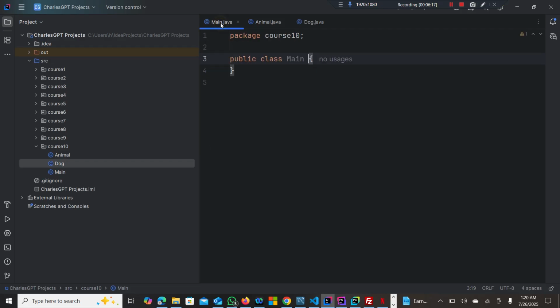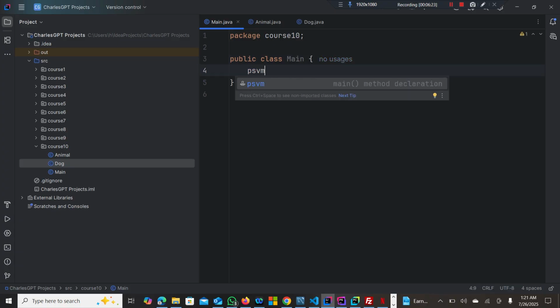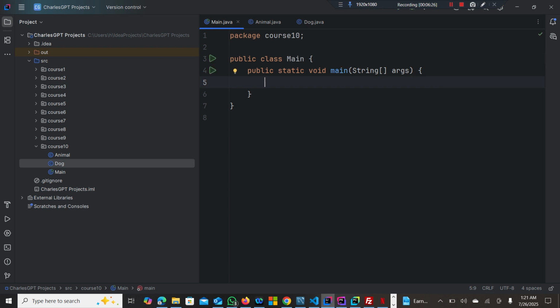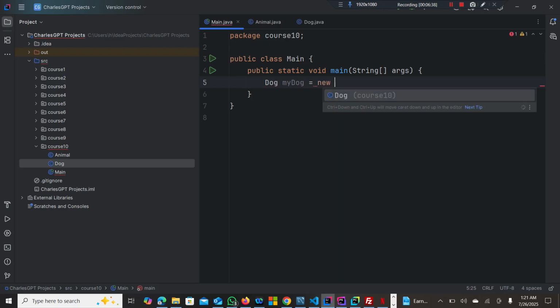Okay, so let me run the program in our main Java. To run the program in our main Java, you guys know what to do: PSVM tab, and it gives this. Okay, so what are we going to do? Let's create an instance of the dog class. So we'll say Dog, let's name it myDog, equals new Dog, tab. Now let's access the name. We'll say myDog.name equals, I don't like using Bingo, but I will just use Bingo, let's make it Charles Bingo.